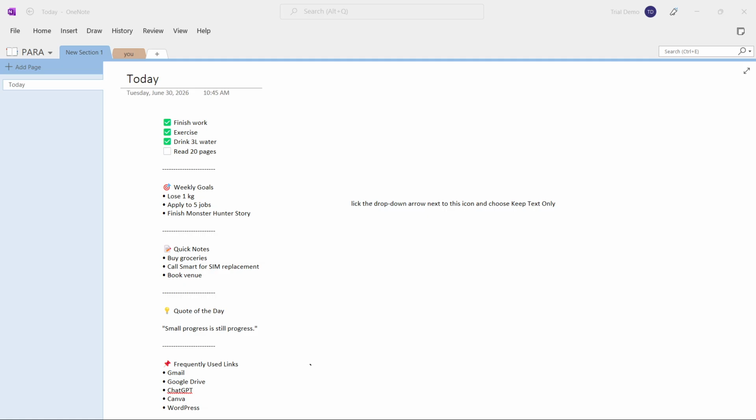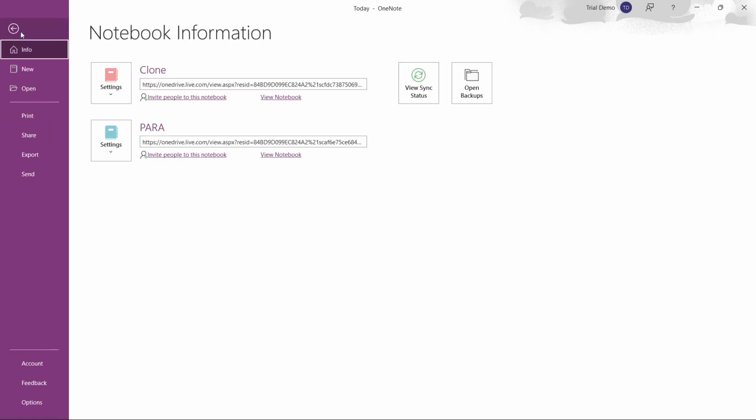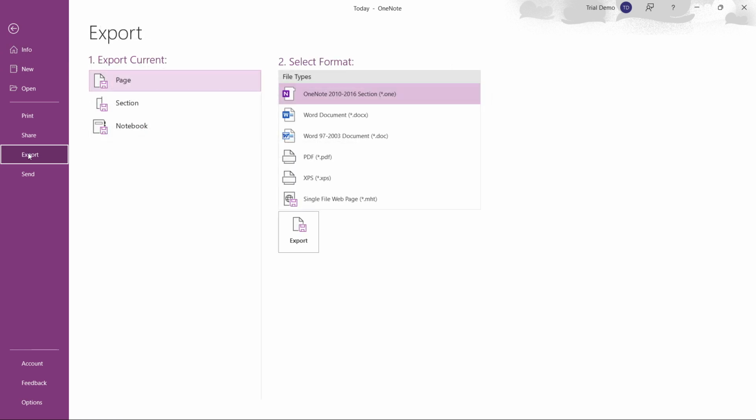Once you're in OneNote, look to the top left corner of the screen and click File. This will open the main menu where OneNote gives you access to account settings, sharing options, and export tools. From the menu on the left side, choose Export. This is the section used when you want to create a copy of your content in a specific file type. Since we're making a backup, this is the option you'll need.